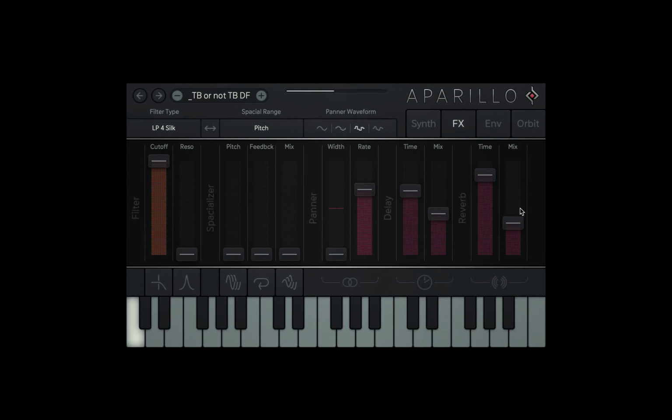Yo, what's up? You're watching video number 6 in a 10-part series covering Sugar Bytes Aparillo. This video is all about one new effect, the Spacializer. I'm going to be using the preset "TB or not to be" found in the seek folder for this example.